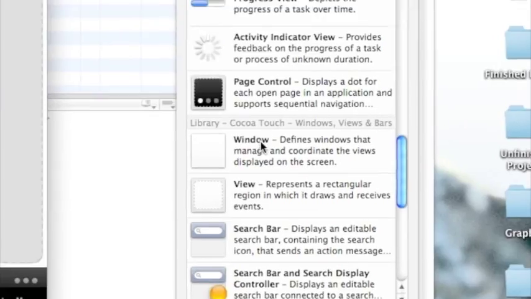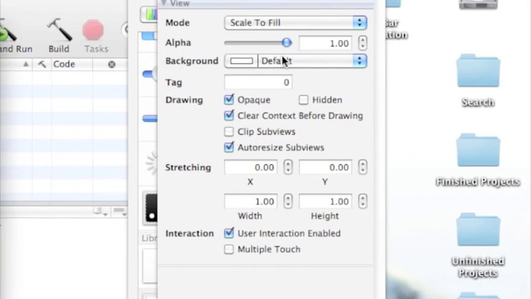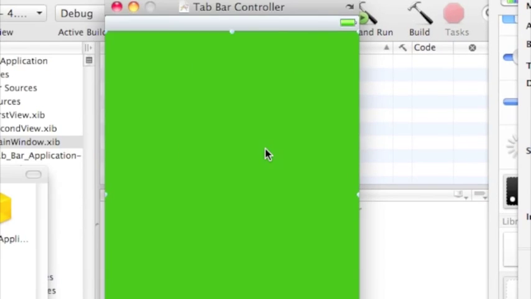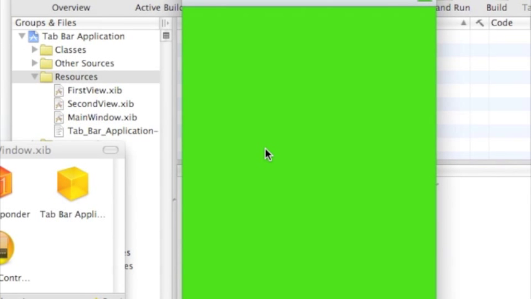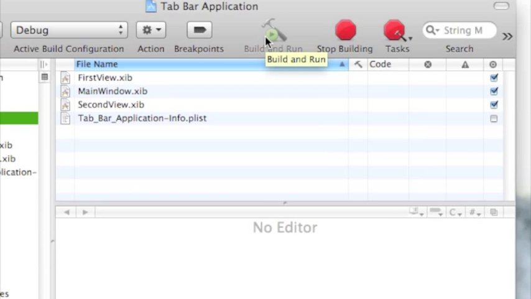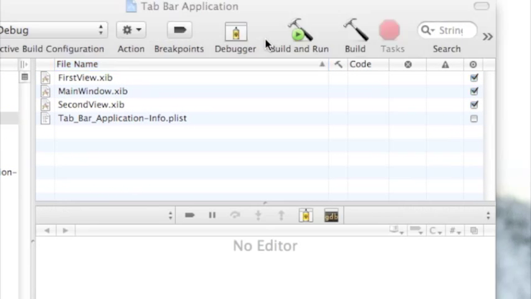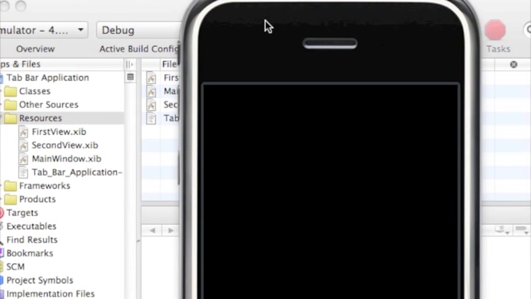So, we can drag in another view. I'll build and run this for you. And just make that quit. So, save that. Quit. Build and run. Very slow. Okay.